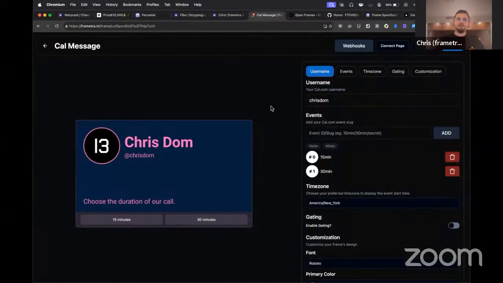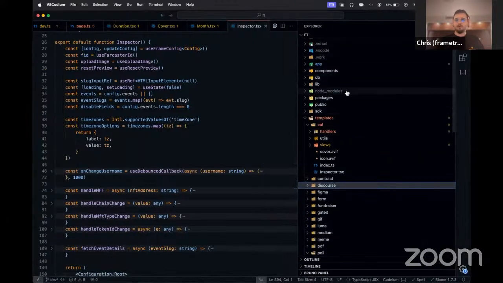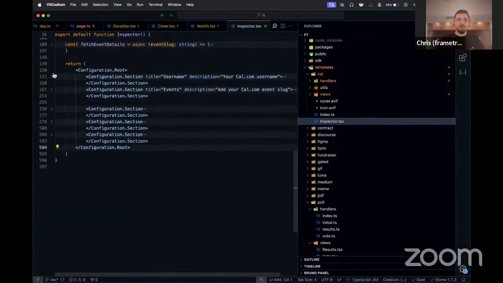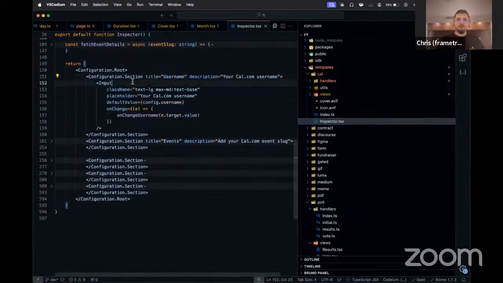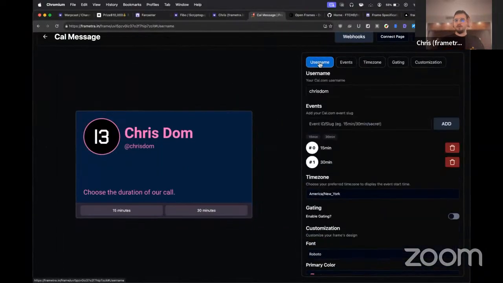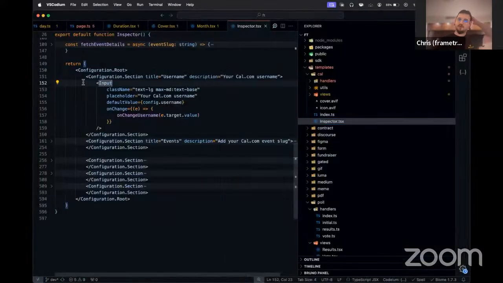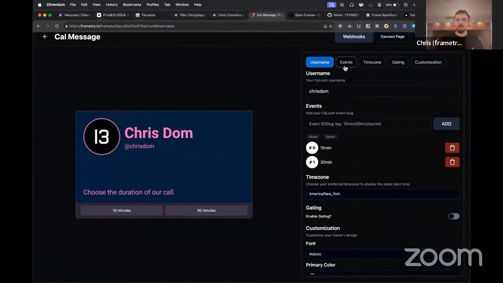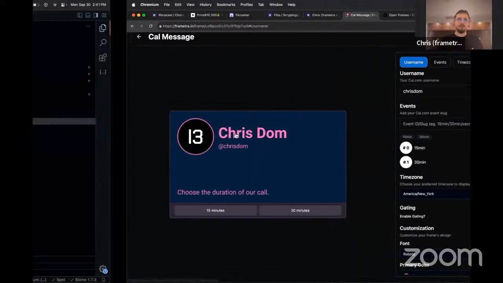This is not part of the frame train repository. This is this component right here. So if we look right here, the first section is username, which is this one right here. It has all these sections that are specified right here. Everything is wrapped inside configuration.root, and then we specify a dot section component for each section here in the inspector.